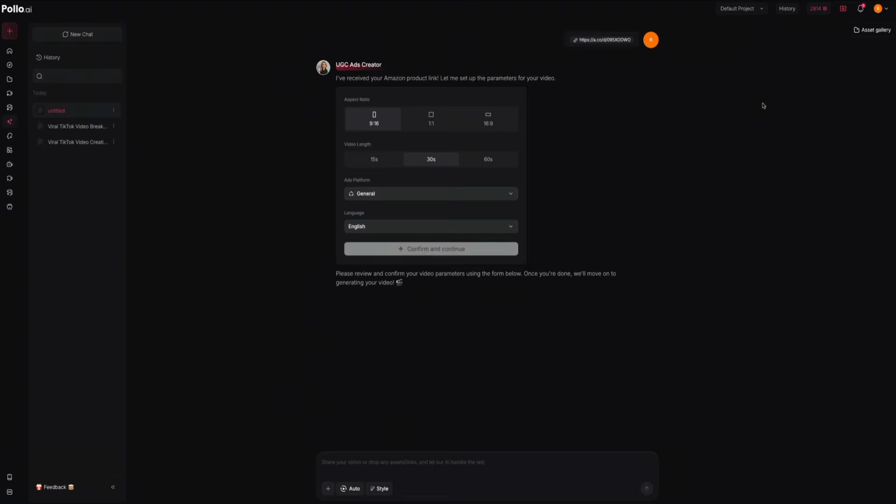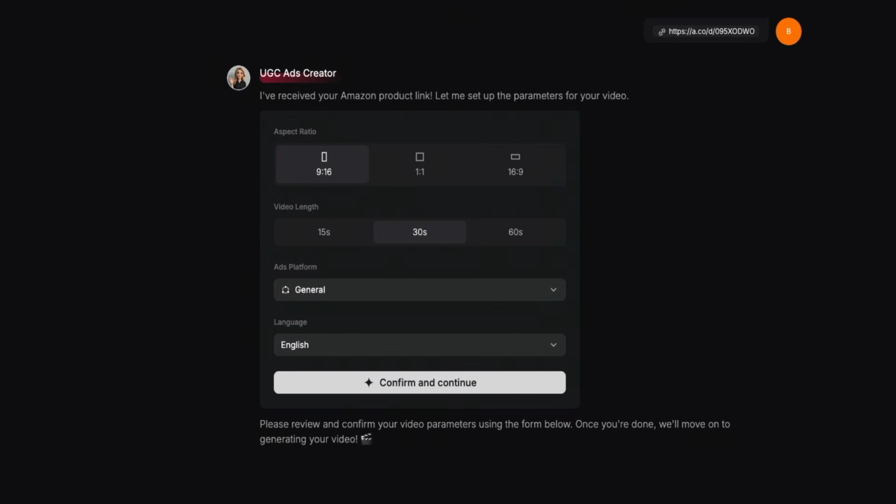And then it'll let us know that it received the Amazon product link, and then will present us with a quick parameter form where I can adjust the aspect ratio, video length, the platform used, and language. And this is really cool that you have so much control over the collaboration and the final output. But like I said, for this example and for the sake of time, I'm just going to leave everything as is, and we'll just confirm that everything looks great and click the confirm and continue button.